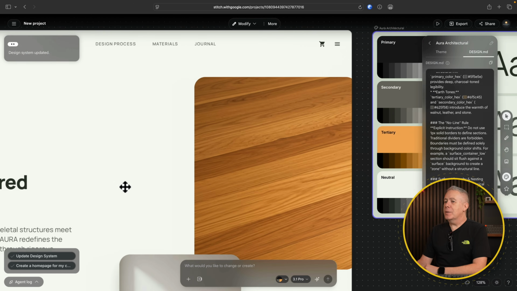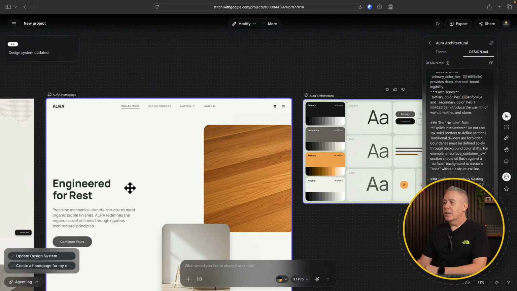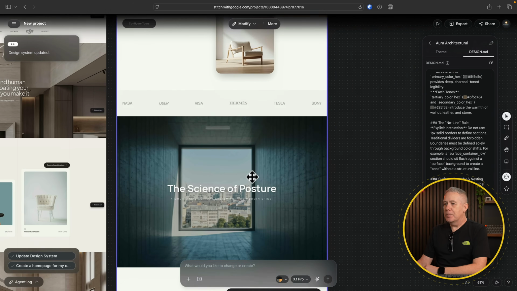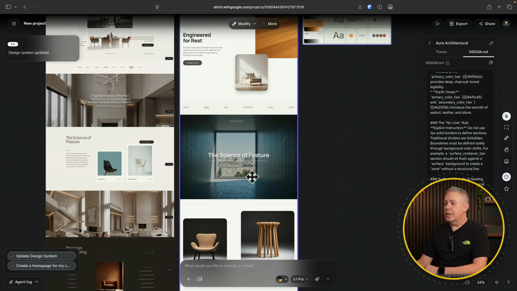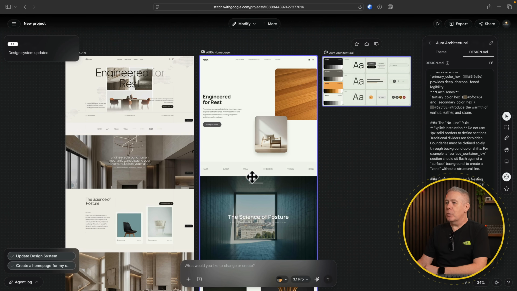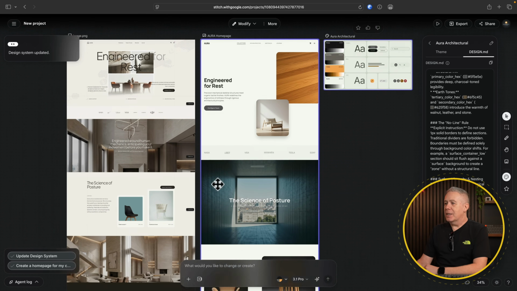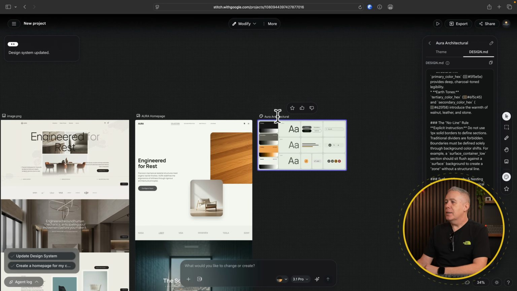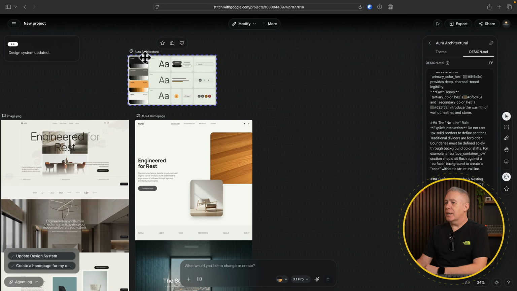So let's go now back to our design and take a look at what's going on here. This is just a little bit on the beige boring side. You can see it's pulled in kind of elements of what we've got here, but it's not exactly where you'd want it to be. So are we stuck with this? No. Let's move this out of the way a second.